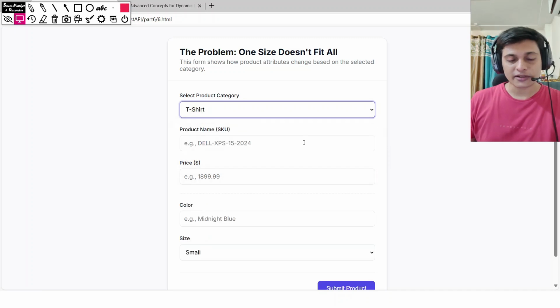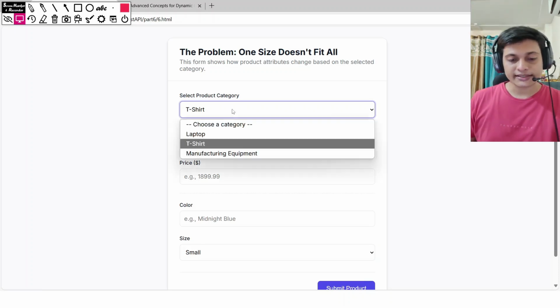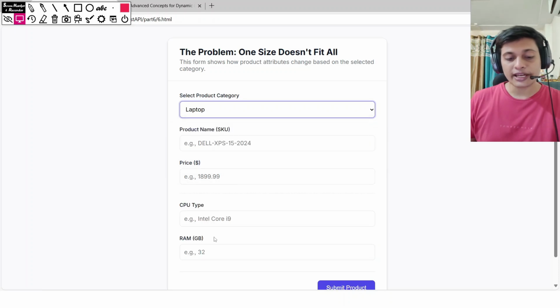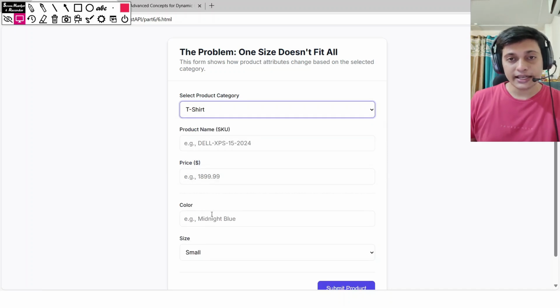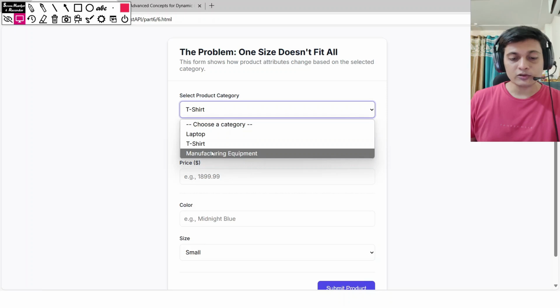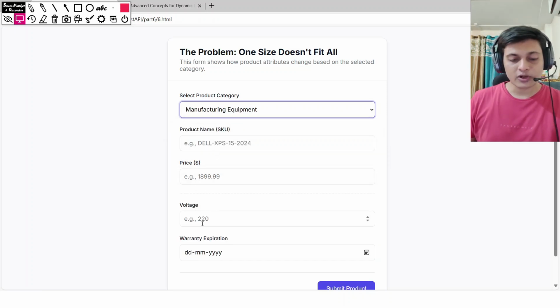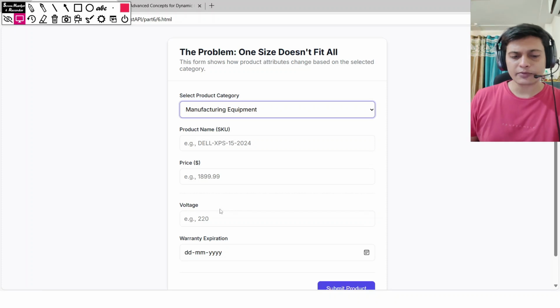Let's go to the t-shirt. Again, if you are selling something, all the products will have a product name and price. Now comes to its details, its color and size. Earlier for the laptop, the CPU type and RAM were its details, and for the t-shirt, the color and size are its details. And the same goes with manufacturing equipment. The voltage and the warranty expiration are its features. So we have these three types of product, and each product will have its own kind of fields.